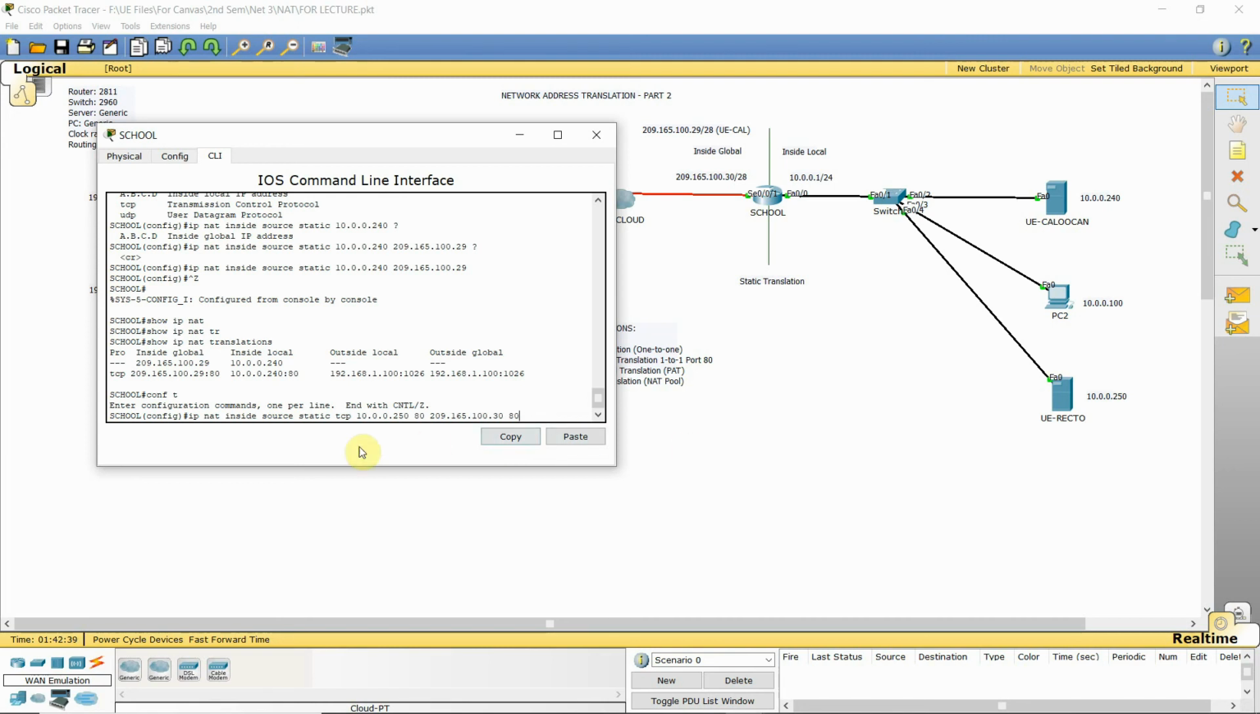Ayan na. Ibig sabihin, in-specify natin na itong server na to will only be available using the TCP and then port 80. Ngayon, kapag kukonect tayo dito kay server, from 10.0.0.250, ita-translate niya into 209.165.100.30, and then of course using port 80. Same thing din, vice versa, kumbaga. Kapag sa kanya naman tayo nag-communicate gamit ang public, ita-translate naman niya into private. Parang ganon din yung mangyayari sa kanya.